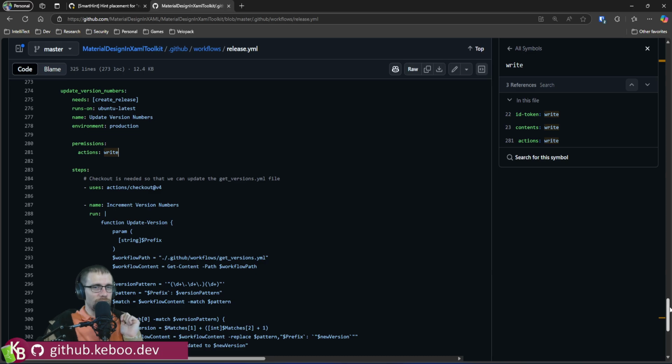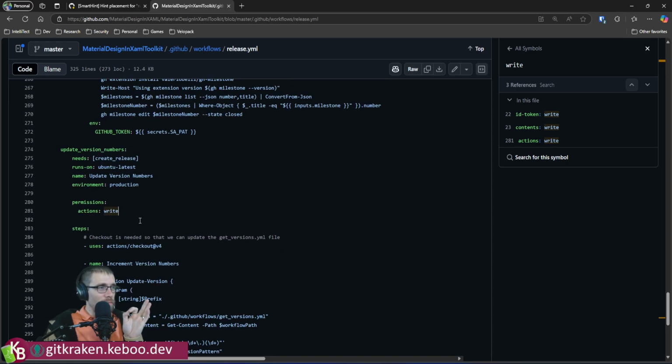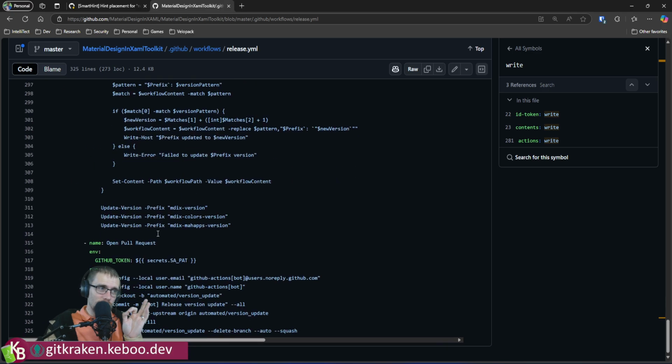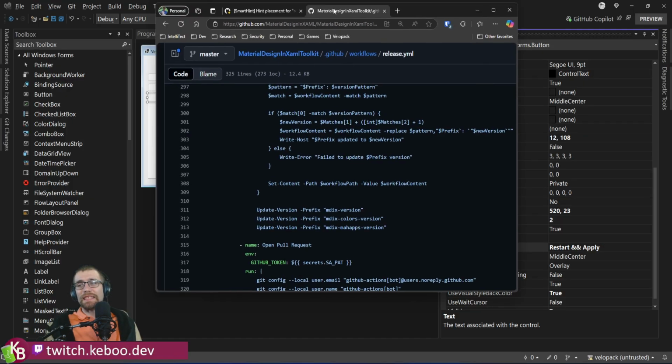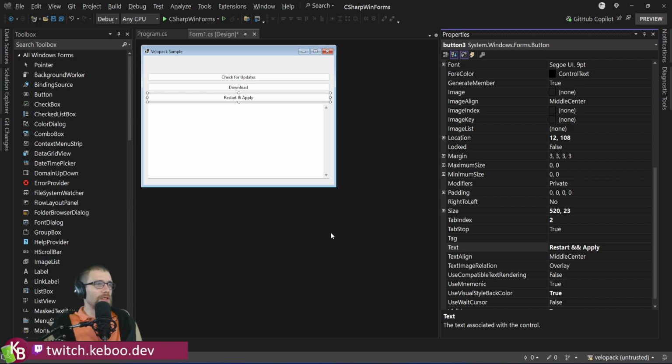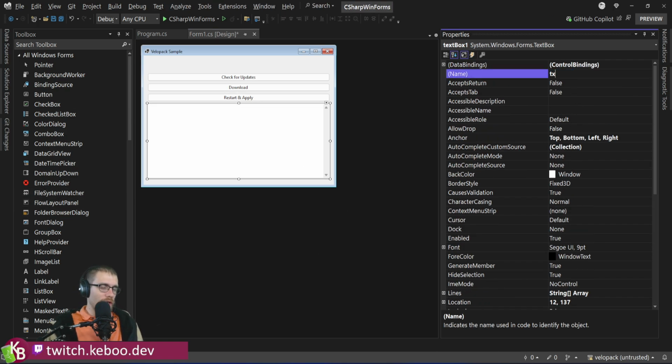It has the permissions. So, hopefully, between permissions actions right and then using the appropriate access token for opening the PR, we'll see. We will see. I am hoping the answer is yes. I am very much hoping the answer is yes.